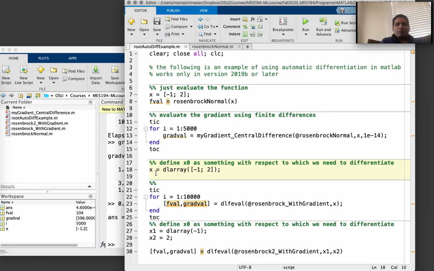Okay, so we are trying to differentiate this Rosenbrock function with respect to x. By the way, the Rosenbrock function is used a lot in optimization examples, because it's a weird looking function which can sometimes be challenging for optimization algorithms. In any case, we are trying to differentiate this Rosenbrock function with respect to x.